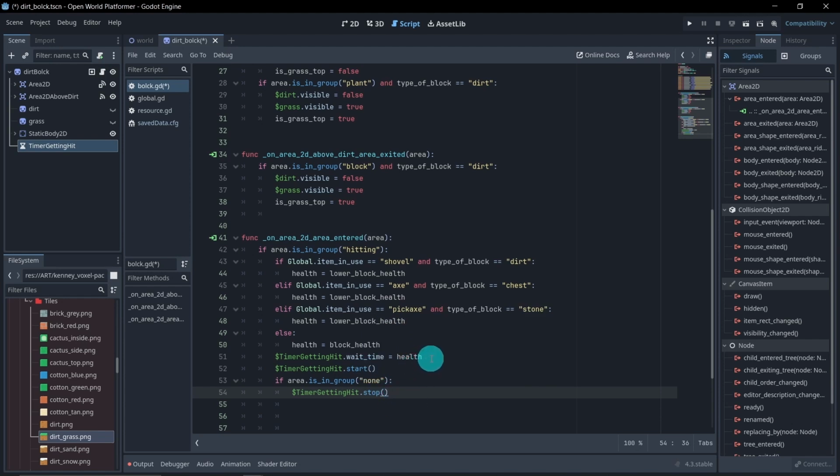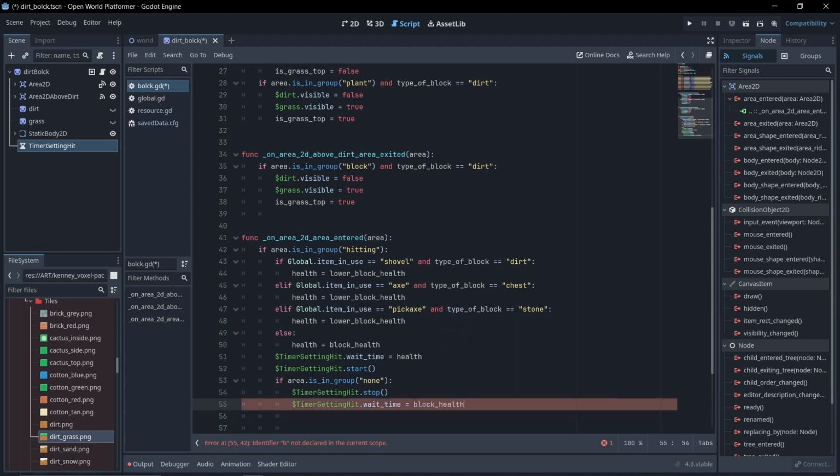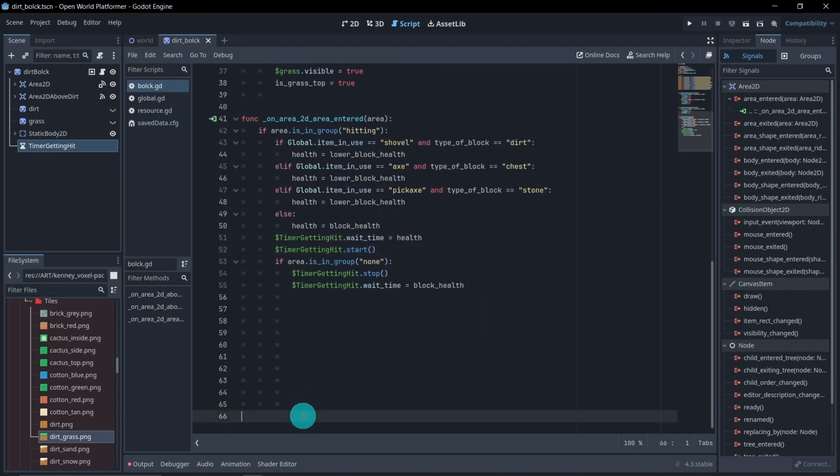So we're going to copy the timer getting hit, paste it in right below. And instead of health, we're going to reset it, which we have to set back to just the regular block health. All right, perfect. And that's going to be everything we need to initiate the hitting if the hitting box is attacking it. Okay, perfect. Save all that. I'm going to get rid of these here, and looking good.